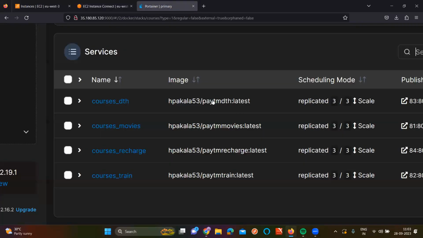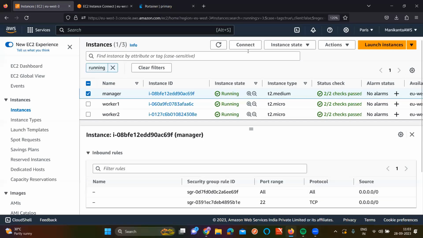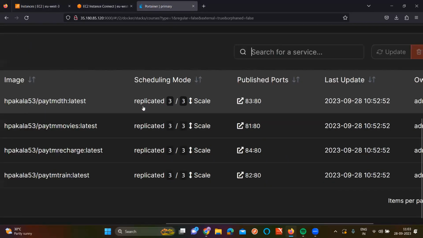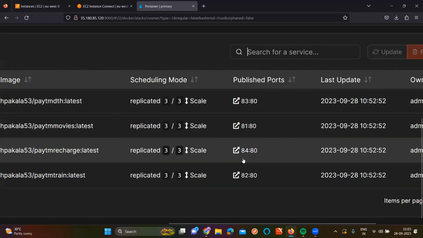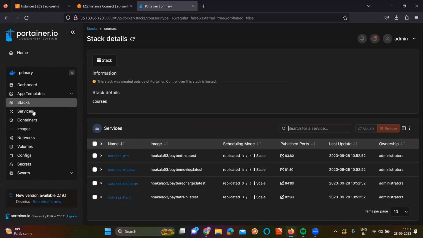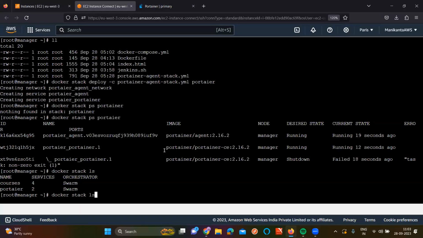So you can get every piece of information, or not. Course DTH, the image I am using for this. Wait. Which account is it? It is my account, right? Okay, fine, it can be whatever. Are you seeing this replicated mode? Are you seeing port numbers, sir? Are you seeing when it was created and last updated? Like that. If you want to go for services, give the command docker service ls.